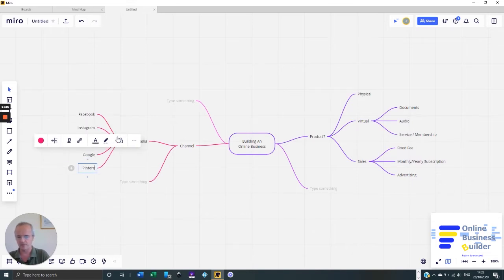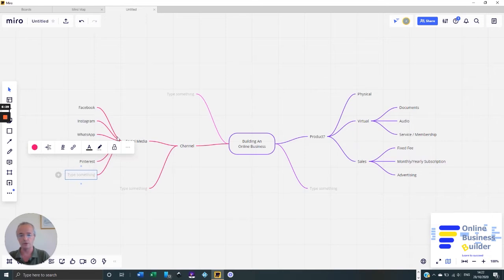We've got Pinterest. We've got a new one that's just coming up, which is getting more and more popular. So we have TikTok, which is a recent new social media tool that has exploded onto the scene in the last 12 months or so. And there are many more as well.